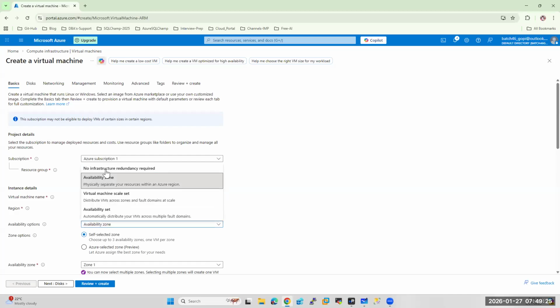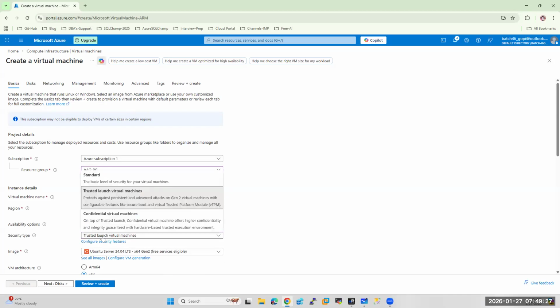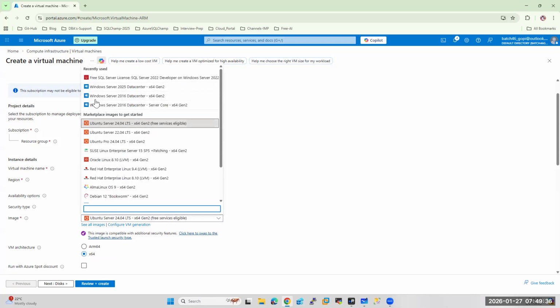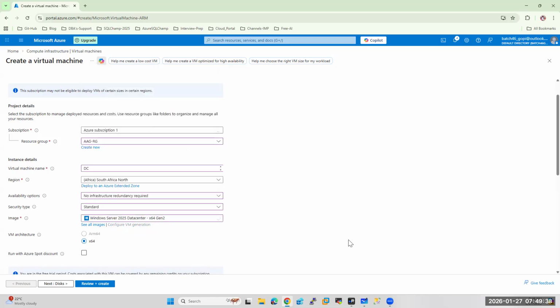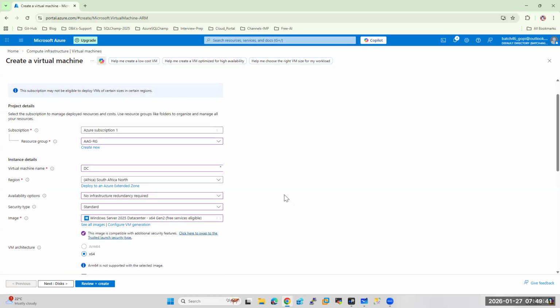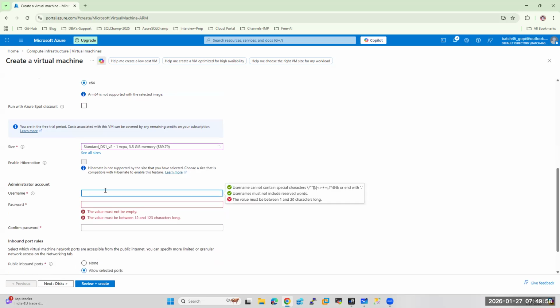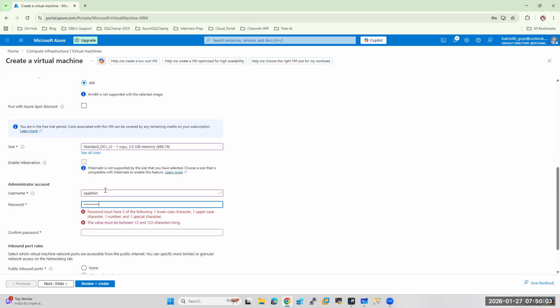I don't want any availability zones, and we are going for standard security type. Image is very, very important. As part of the image, you can go for Windows Server 2025. Whatever operating system you are choosing, this is a domain controller server, and in this server you are not installing any SQL Server. You can choose any operating system. I'm going for Windows Server 2025, and we are going for one core with 3.5 GB of RAM. Then provide the username along with your password.